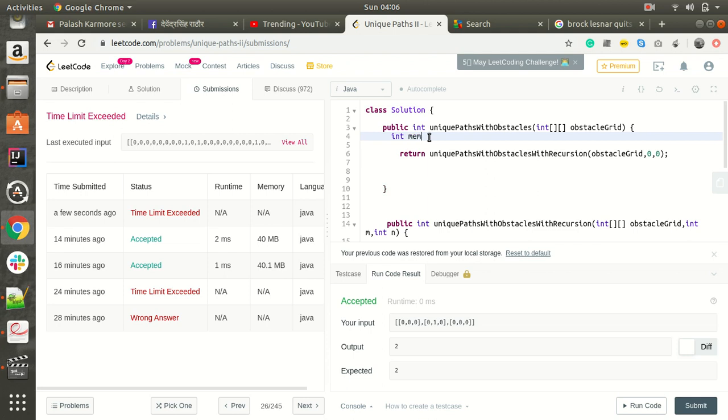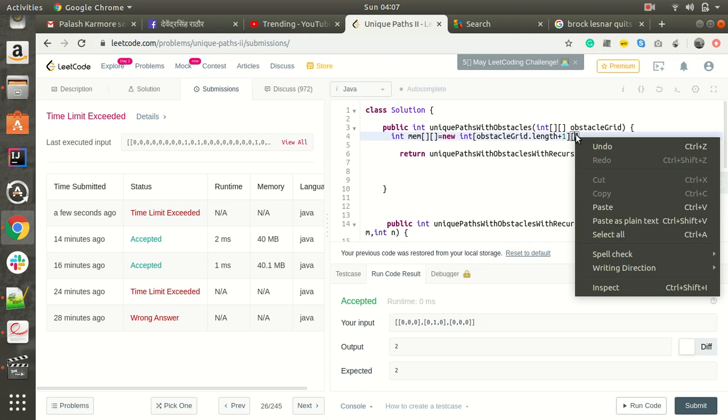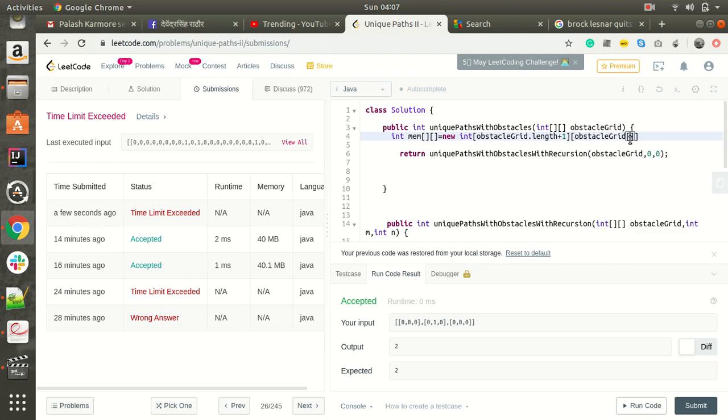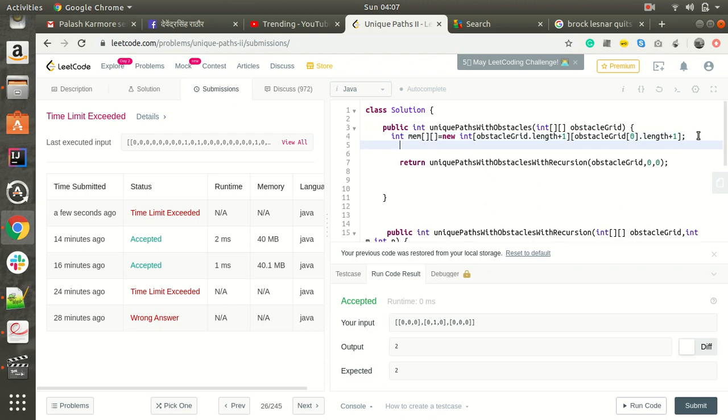Let's name it memory. Okay, so equal to new int[obstacleGrid.length + 1][obstacleGrid[0].length + 1]. So again we have created a multi-dimensional array so that we can store the result.